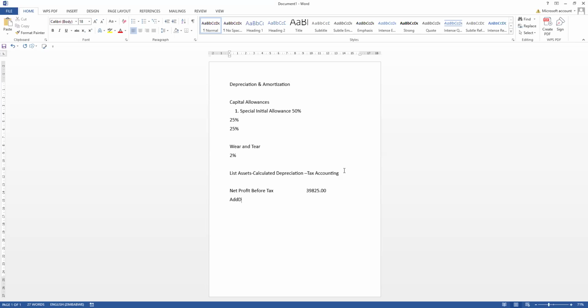Then you have to say add depreciation. This depreciation that you are adding is the depreciation which is in your financial income statement, in amortization. So you are adding back that. The figure was about 13,000. I'm just going to put 13,800. So you are adding back that. Right. So this is one item. Okay, I'm going to come back to this statement.